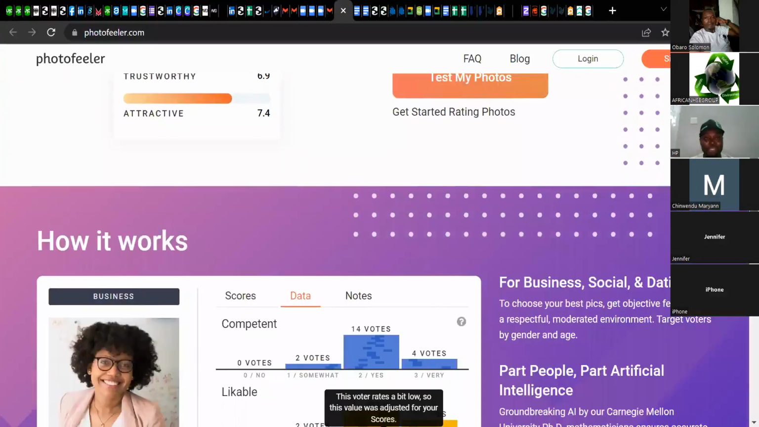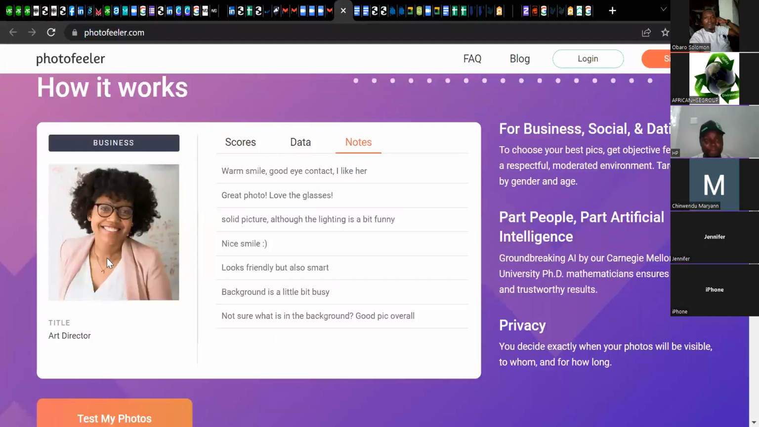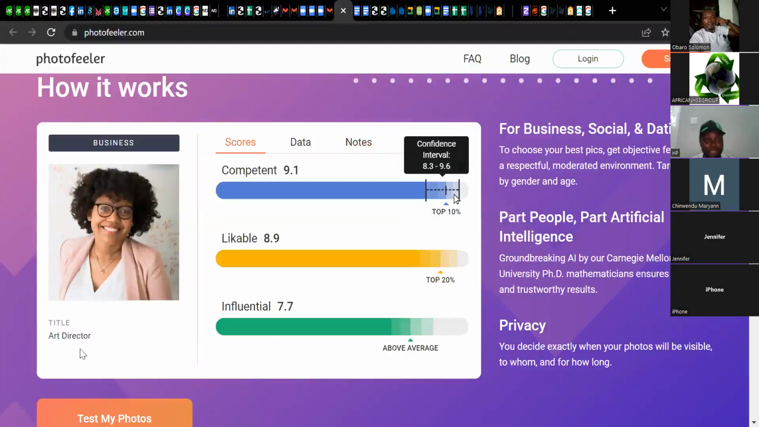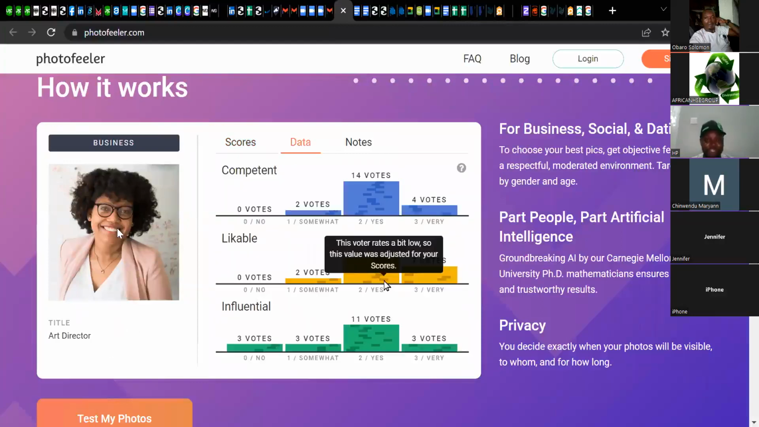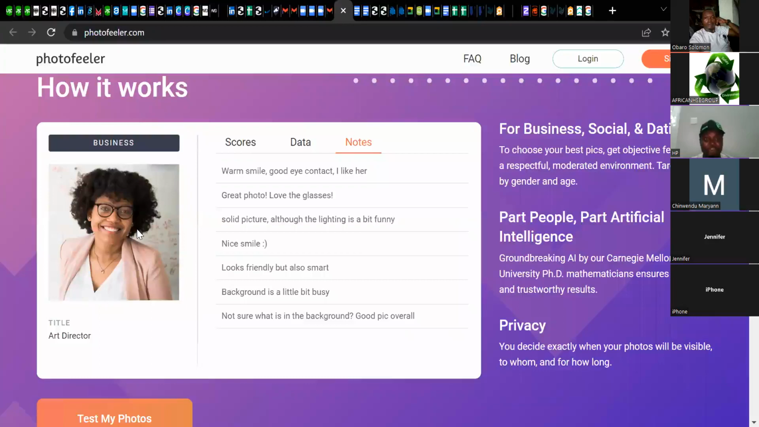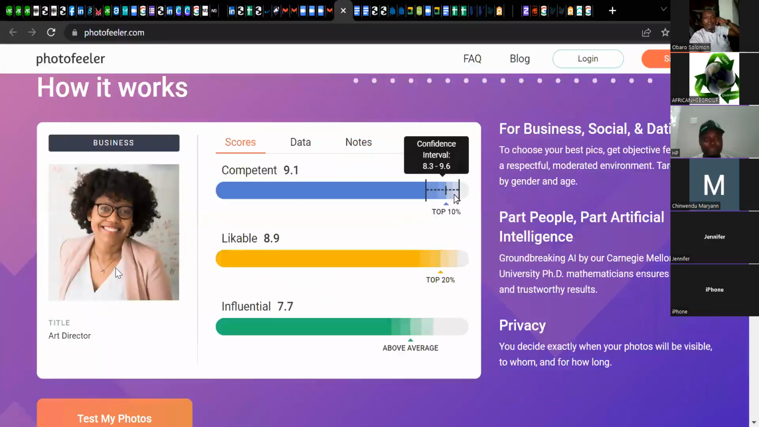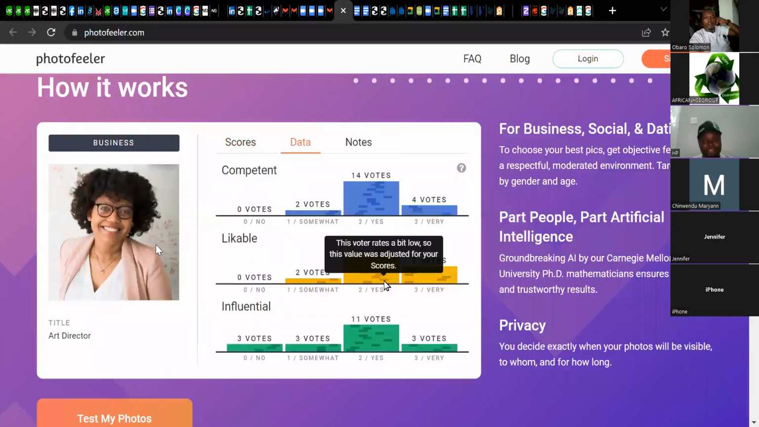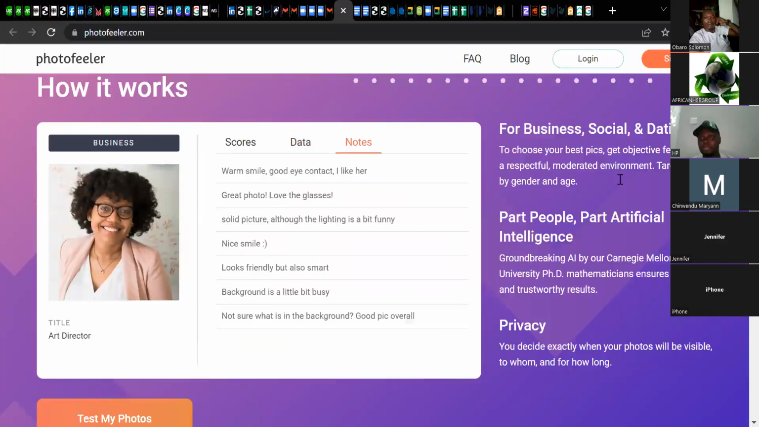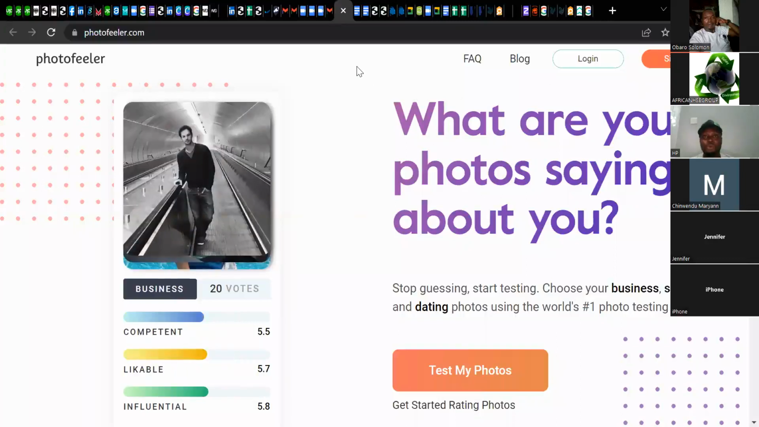You don't need to edit anything. Look at this, art director. If you have pictures like this on Upwork and your job is an art director, that's what she's offering, she will definitely win jobs because her profile is looking fine: good hair, good smile, good clothes, and look at the way she's smiling. She's competent, likable, and influential as well. So I hope that you'll be able to grab this app, and I'll go to the second one.